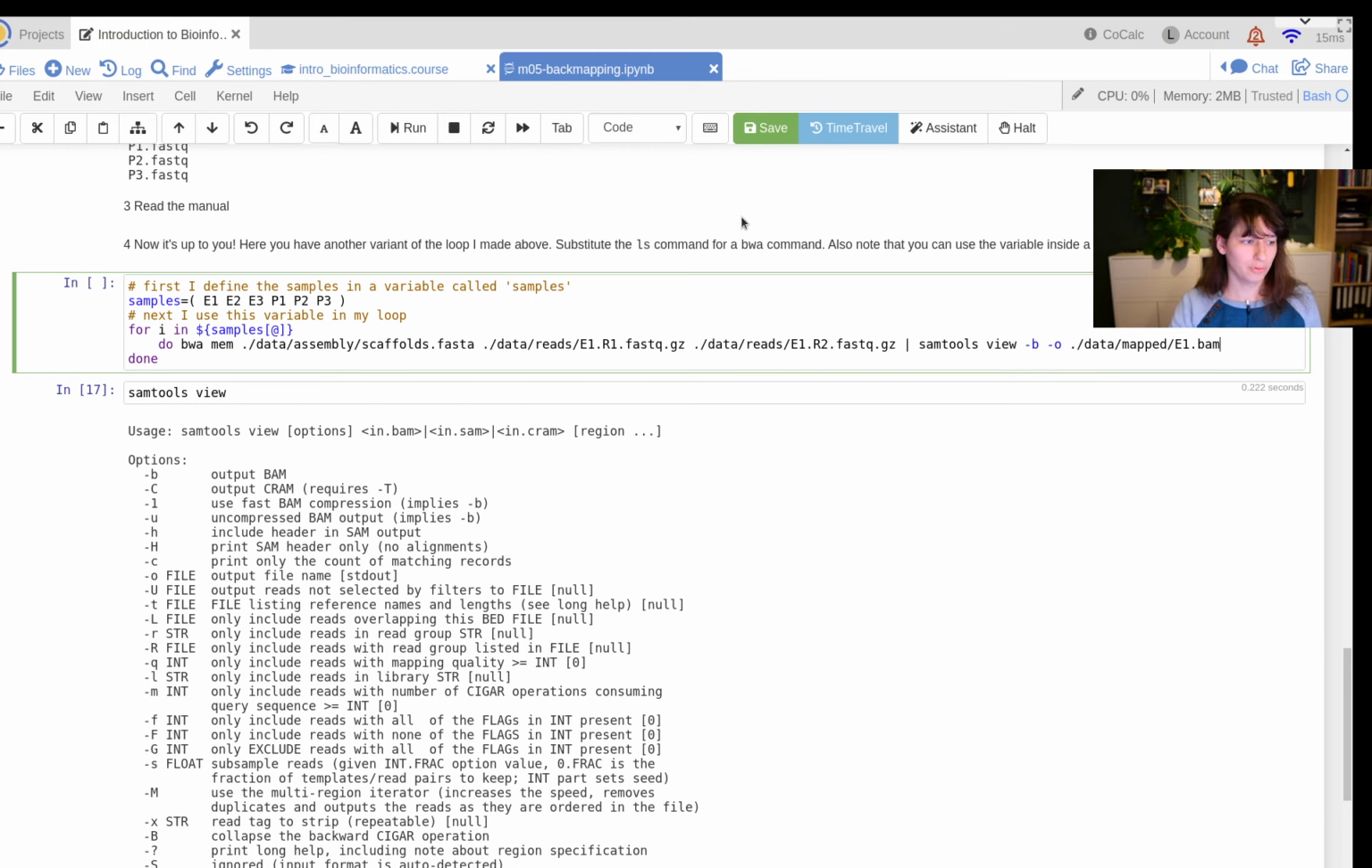And then what will happen is we'll take the assembly of all samples together, the reads of sample E1 forward and reverse. It will map these and then store these in a good and efficient format in a file called e1.bam. So every time we take 2 files and turn them into 1 file. Now remember, if we execute this loop, it will do 6 times the exact same thing. That's not what we want. We wanted to do 6 times the same thing but for different files.